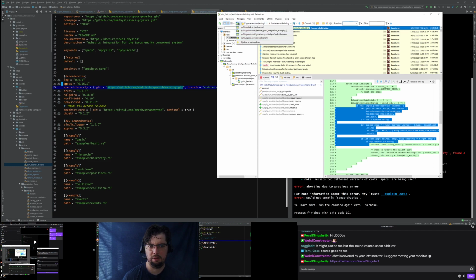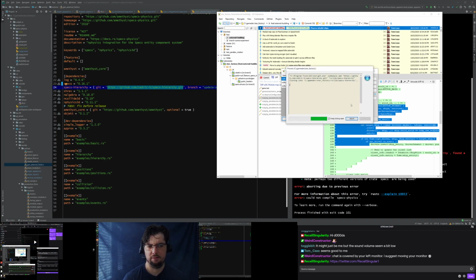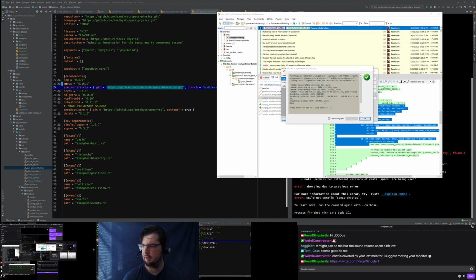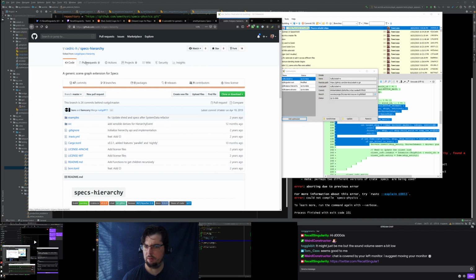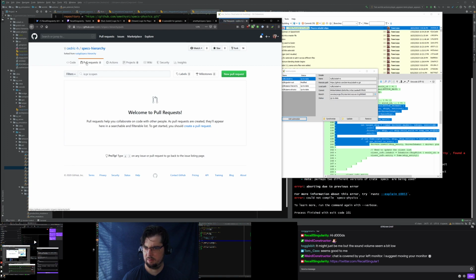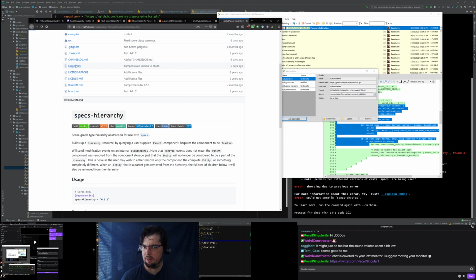Submodules, repository, manage submodules, add submodule, path is this one, specs hierarchy. Local path is going to be rs/lib/that. Add. Let's have a look at the branches here. Okay. Or pull requests. There's no pull requests. Oh, I see. Rust GD specs hierarchy. Okay, I'll go to Tom.